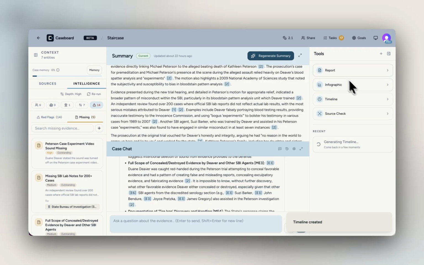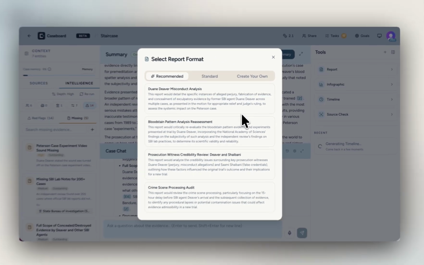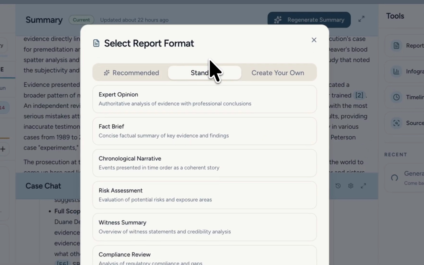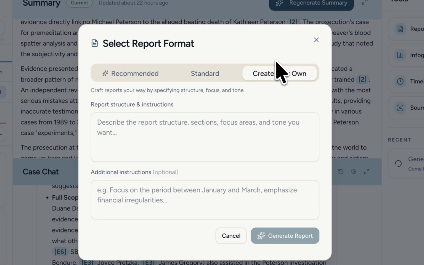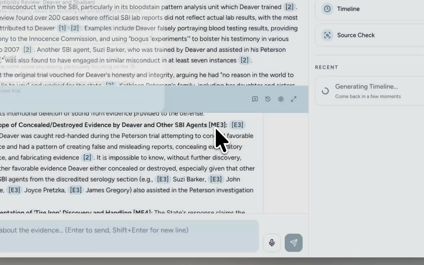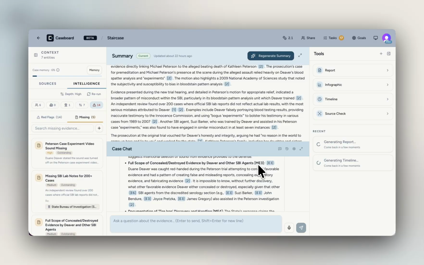On the right-hand side of the screen are all the different tools. There are a bunch of different tools within Caseboard. I'm just going to highlight a few of them today. Reports, as an example, based off of the case material, it recommends what kind of reports should be created and run. There's also a bunch of standardized reports and create your own reports. And so when we run these different reports, they're all source driven, create exportable PDFs, and also information that can be added into the case.